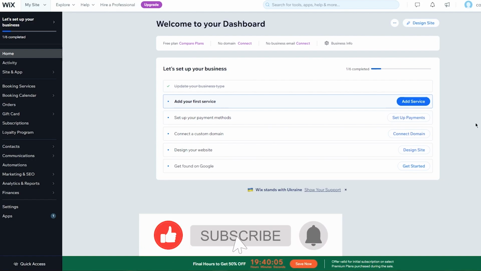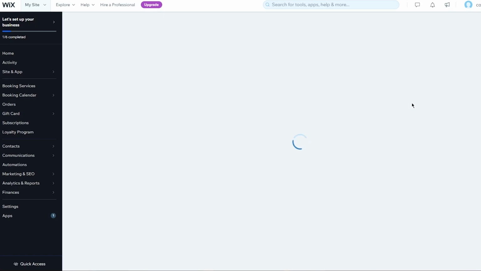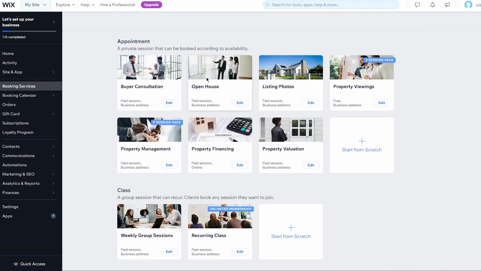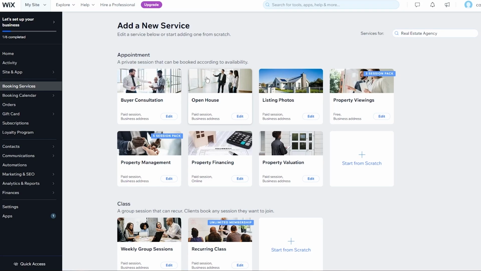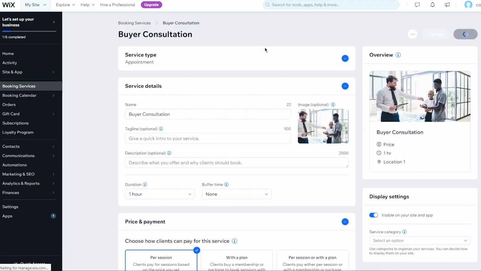So what we're going to do is click on add your first service, because obviously we're a real estate website. We're going to add the service and tell them what our real estate is, what we're going to provide, what we're going to show. The service could be property management, property financing, buyer consultation. Let's say you want people to view your buyings or open house, you could set appointments for that. It's a decent process where you give them all the information that you can when plugging in appointments.